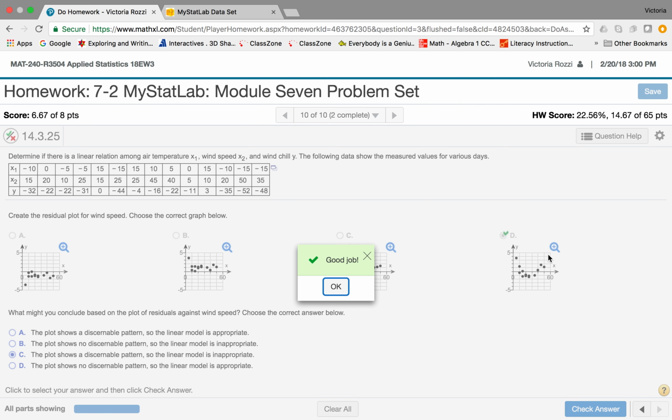So it does have a pattern to it. It does have this U shape, but that pattern is not a line. So more than likely a quadratic model, a parabola, would better fit this data.